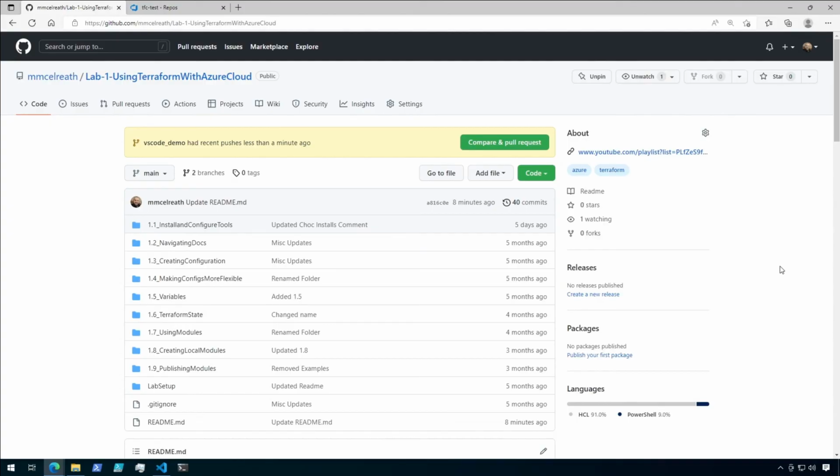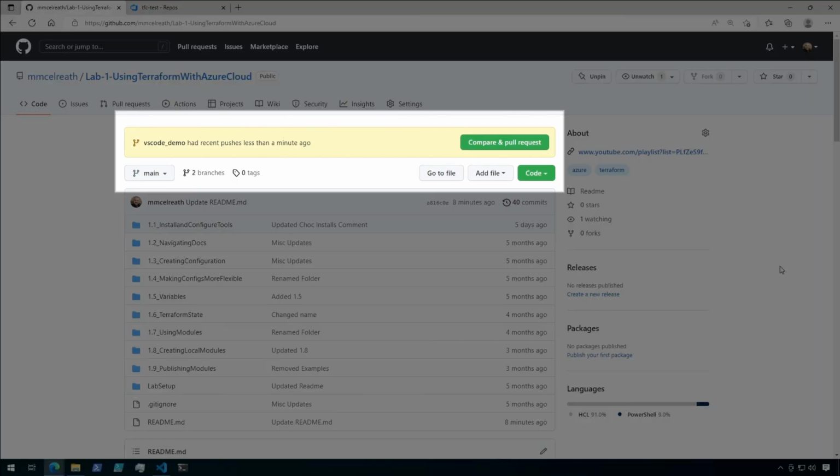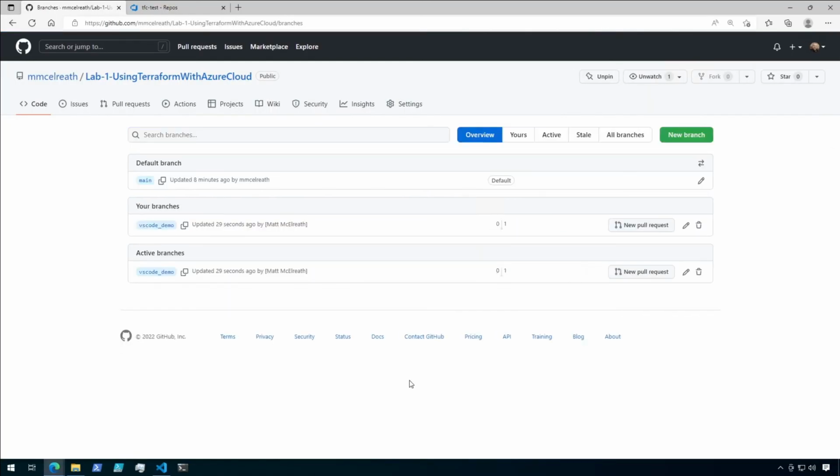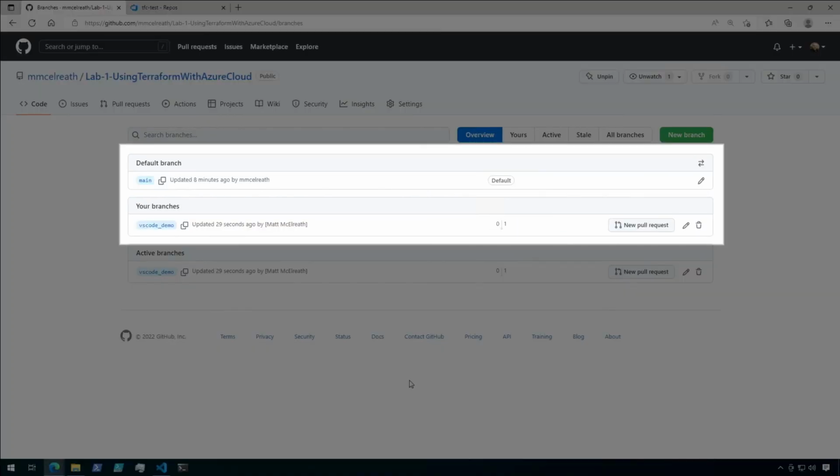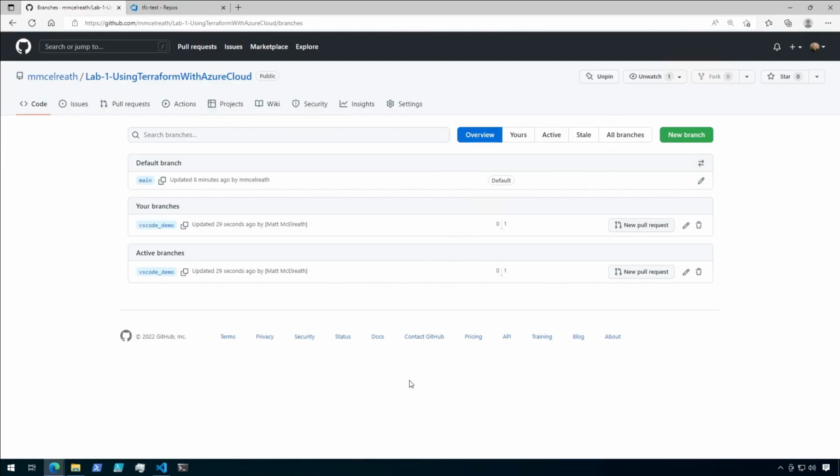Back in my GitHub repository, I can see a message that my branch has been updated, and if I click on branches, I can see both the main branch and the VS Code demo branch. From here, you can follow whatever procedures you might have for creating a pull request to merge your changes to the main branch, but that will depend on where your repository is hosted, like GitHub, Azure DevOps, etc.